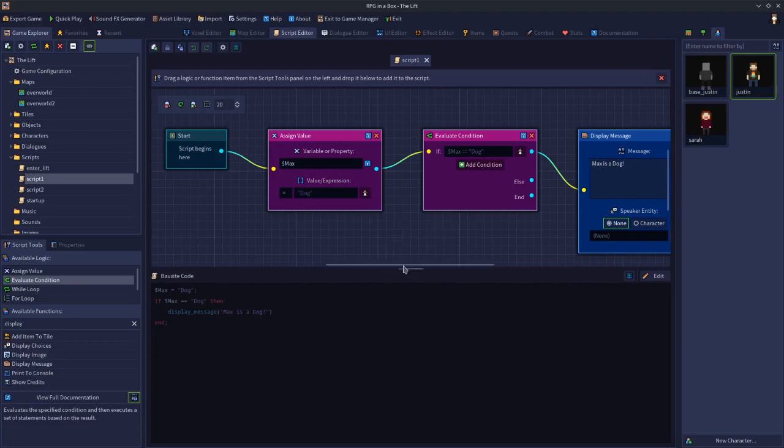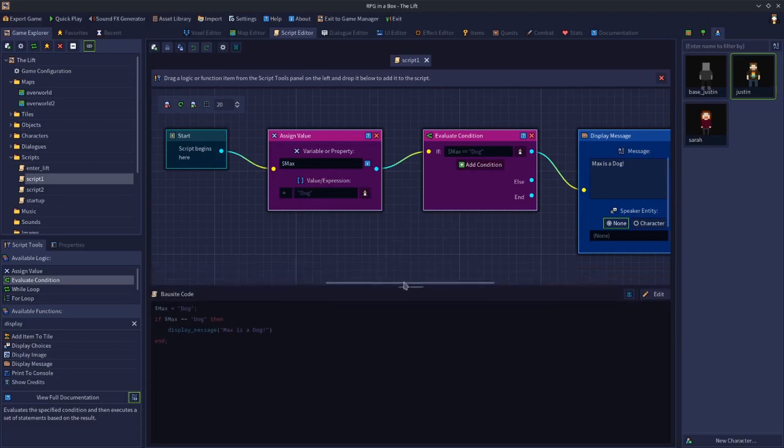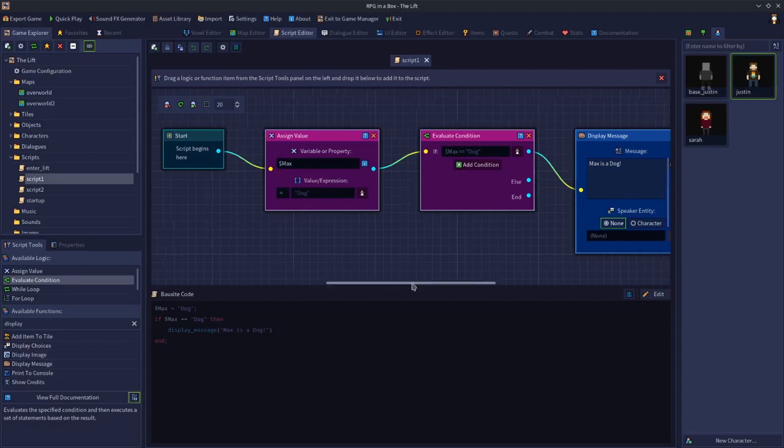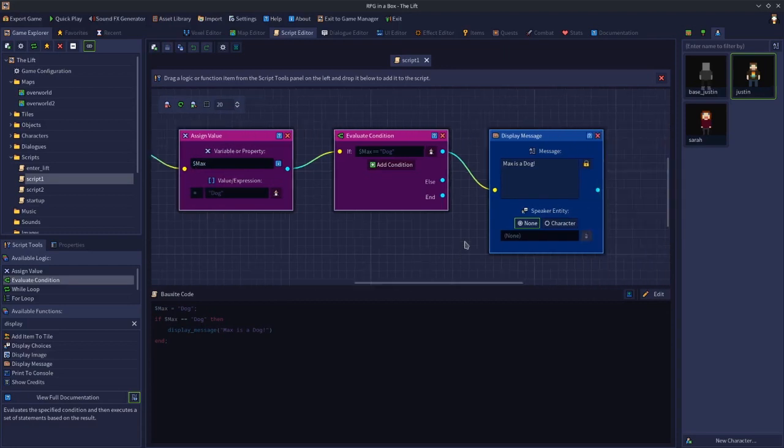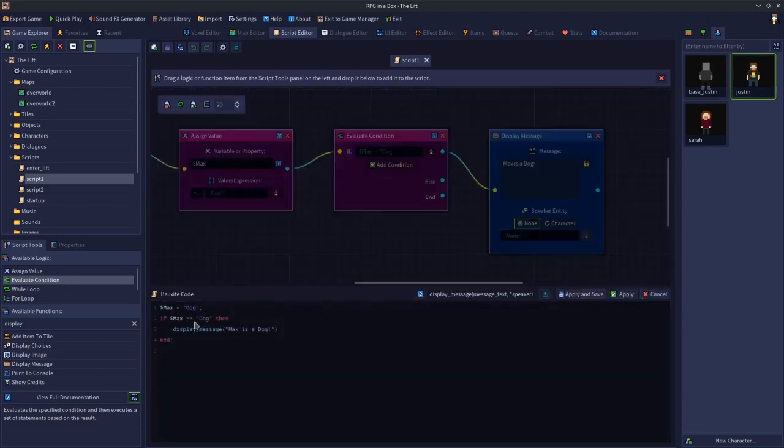It's not a very exciting script, and to be honest, it's always going to do this thing anyway, because we're setting the variable to dog anyway, and then we're saying if it's dog, show this message. So it's always going to show max is a dog because we're setting it to dog, and then we're checking if it's dog. But we will elaborate a little bit further. But one thing to mention first of all is if statements use two equals when you're checking if something equals something.